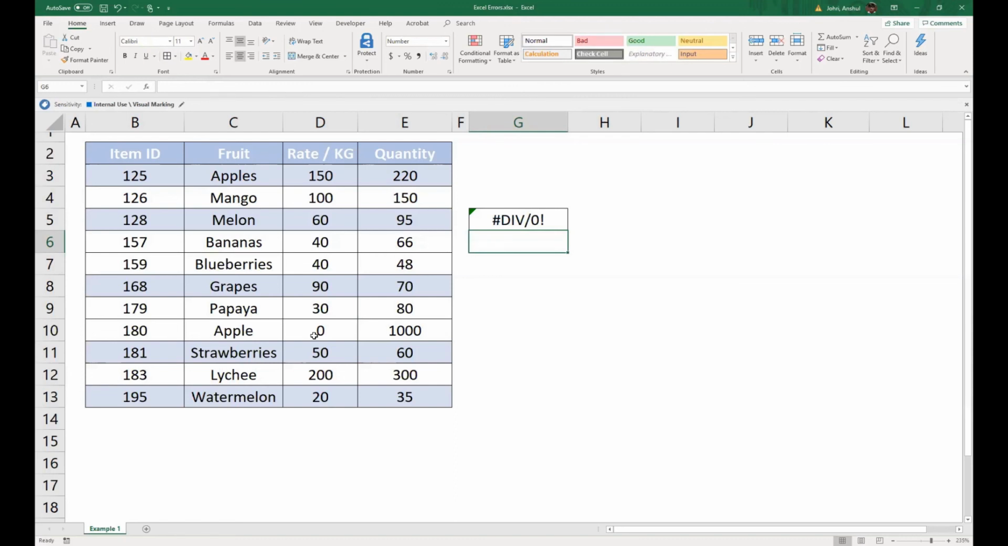Again, I was talking about IFERROR, or there are a few other methods to take care of these errors as well. So guys, if we work on Excel, or if we want to troubleshoot anything, we need to know what all the errors are about.